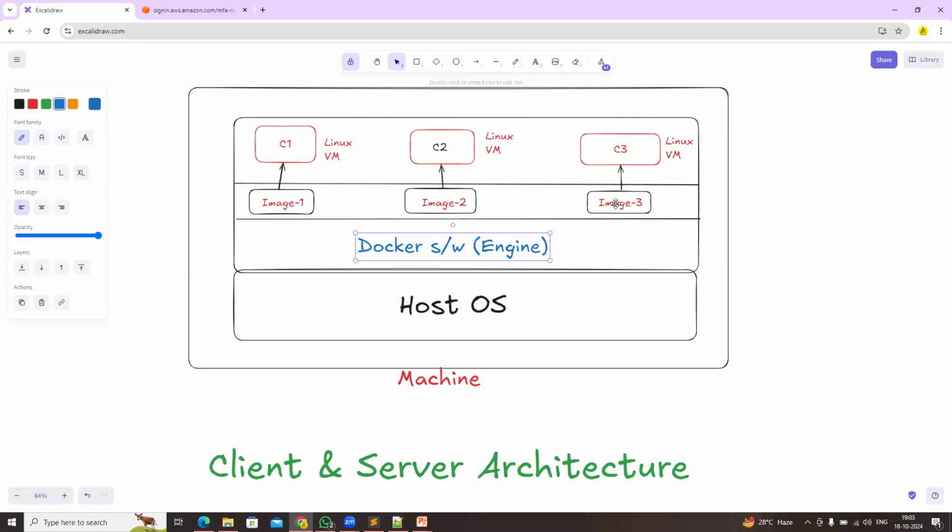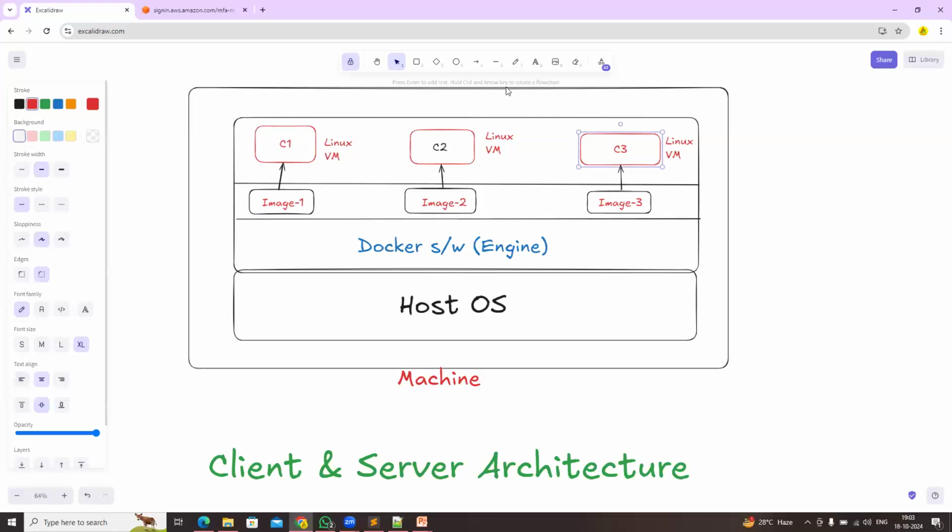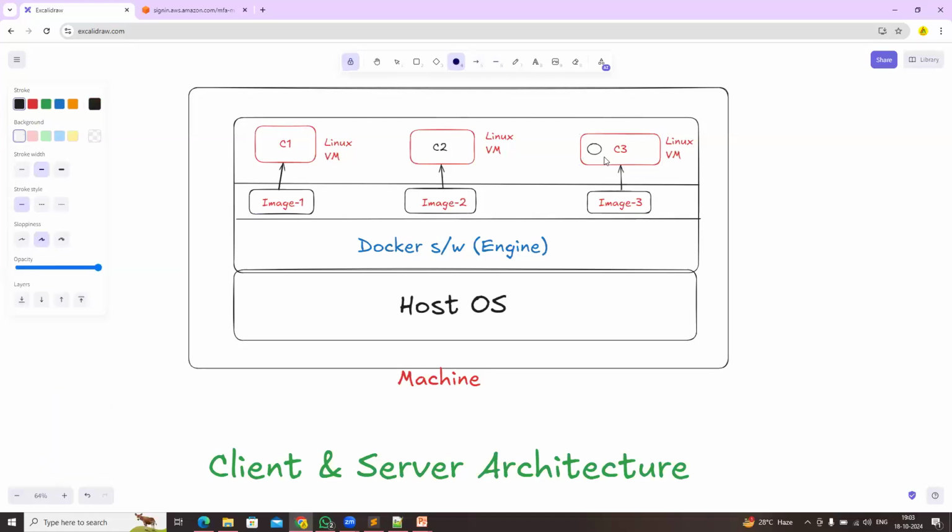Using Docker, we downloaded the image. We created the image. Using the image, we created the container. So finally, our application is running inside the container like this. Once the Docker image is available, by using one Docker image, we can create multiple containers. One image does not mean only one container. Using one image, you can create 10, 20, 100,000 containers also.